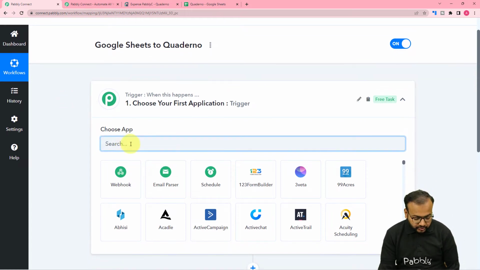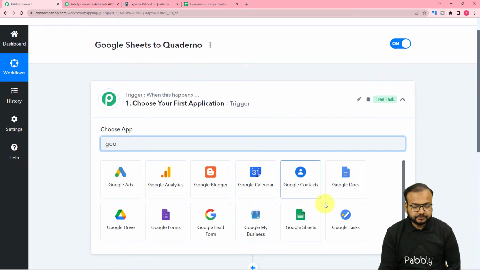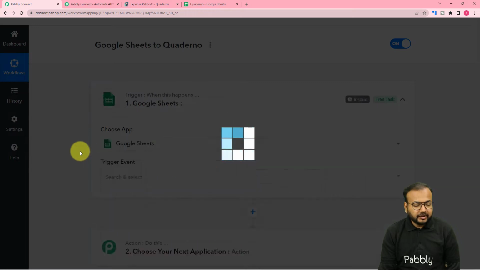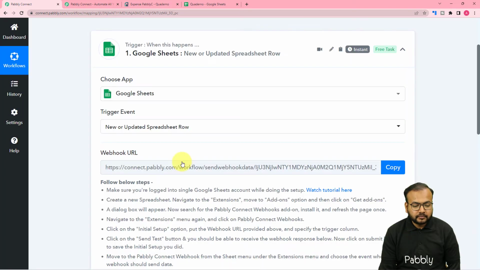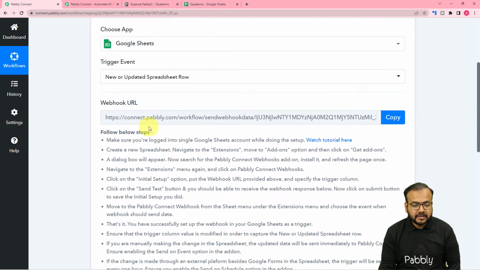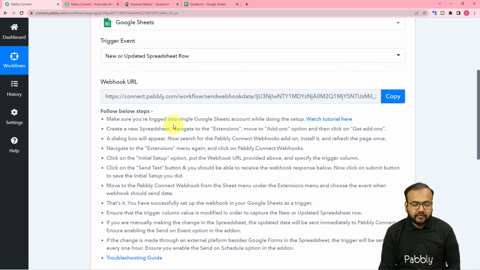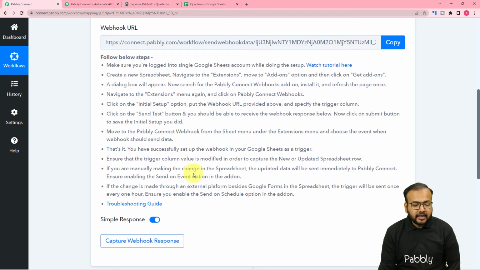Okay, so search for Google Sheets here in the trigger, and the trigger event would be new or updated spreadsheet row. All right, and here it has given us this webhook URL. So with the help of this, we are going to make a connection with Google Sheets by following these steps written here. And after that we are going to capture the response of this connection. Okay, so you can just follow the steps one by one. Let me show you directly how you can make this connection.